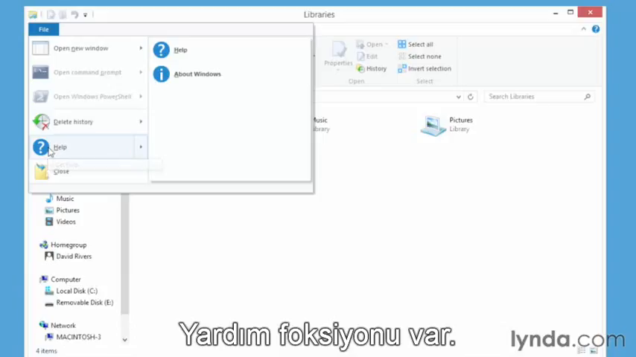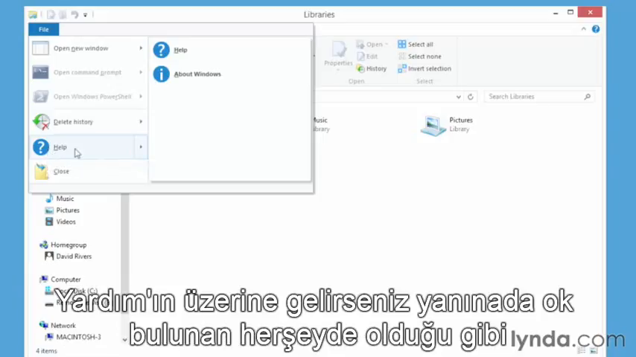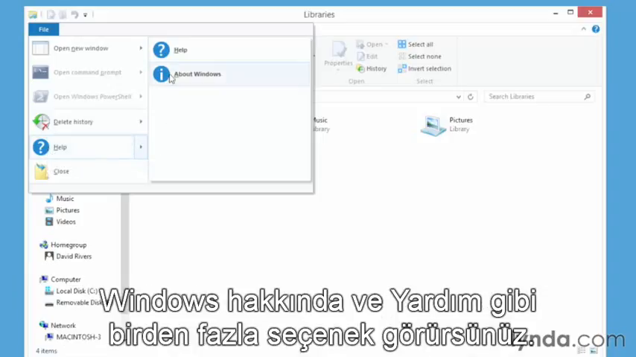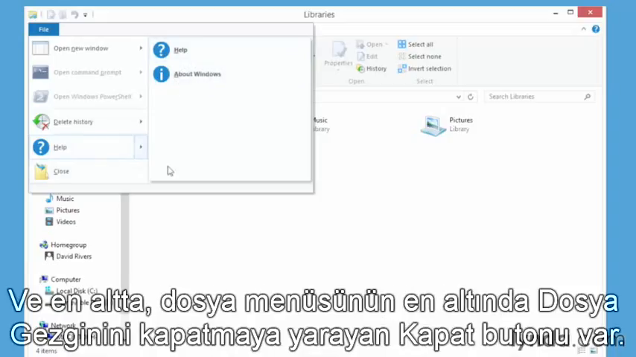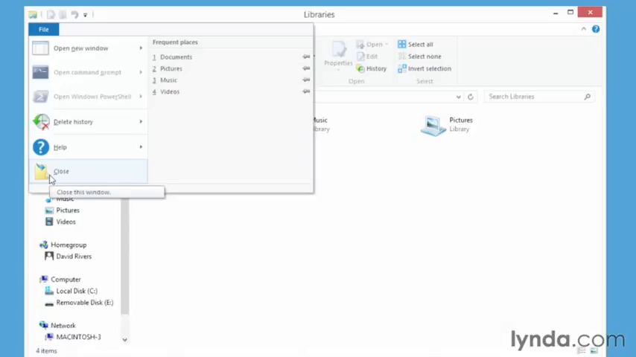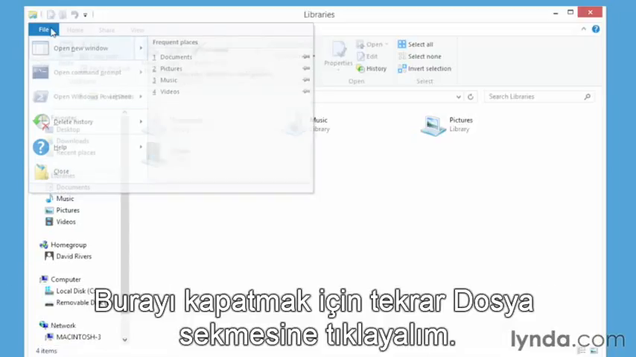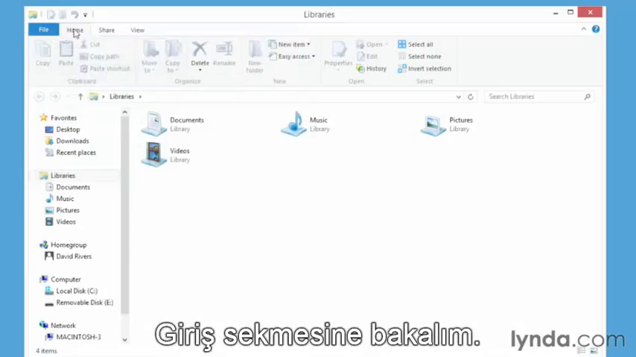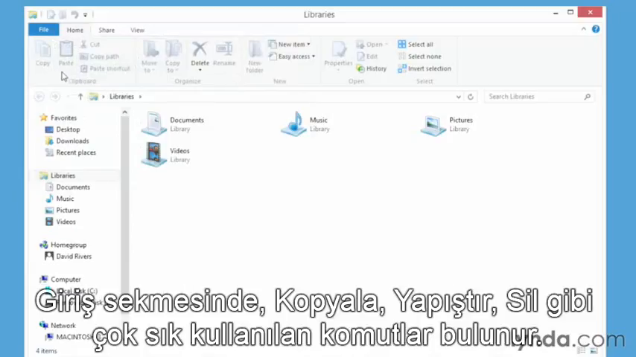There is a help function, and you'll see when we move to help, anything with an arrow has more than one option. About Windows, there's the help feature. And there's the close button right down there at the bottom of our file menu, which will close up File Explorer. Let's click the File tab again to close that up and take a look at the Home tab. Now the Home tab has a number of commands, very common commands, copy, pasting, deleting, etc.